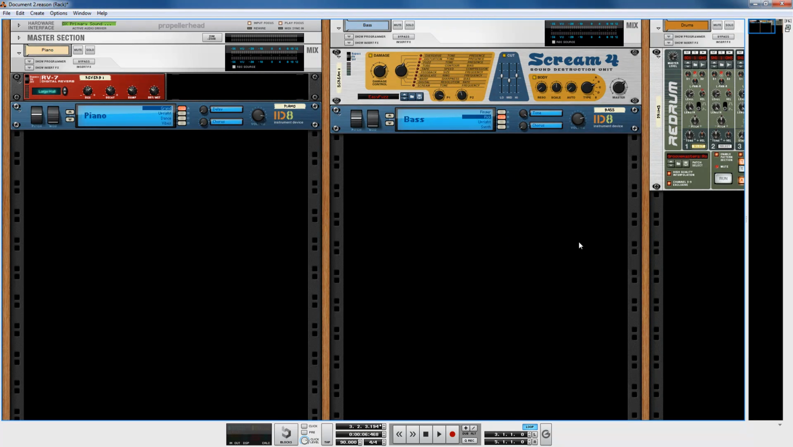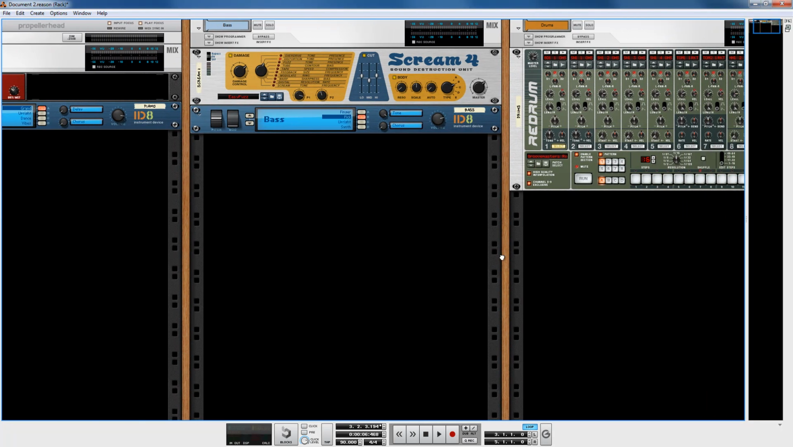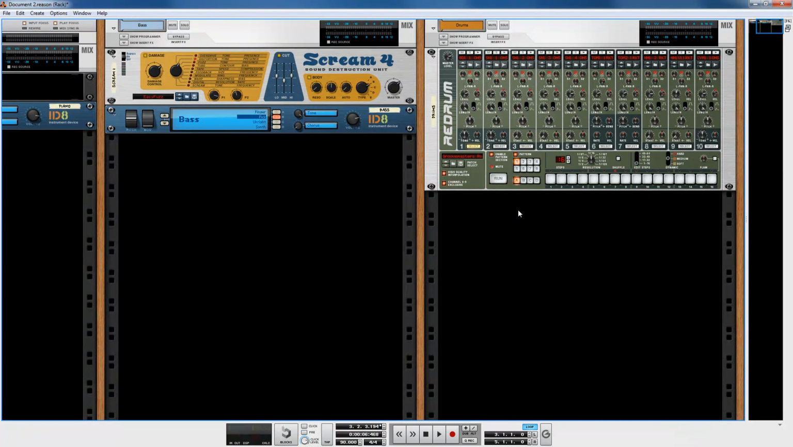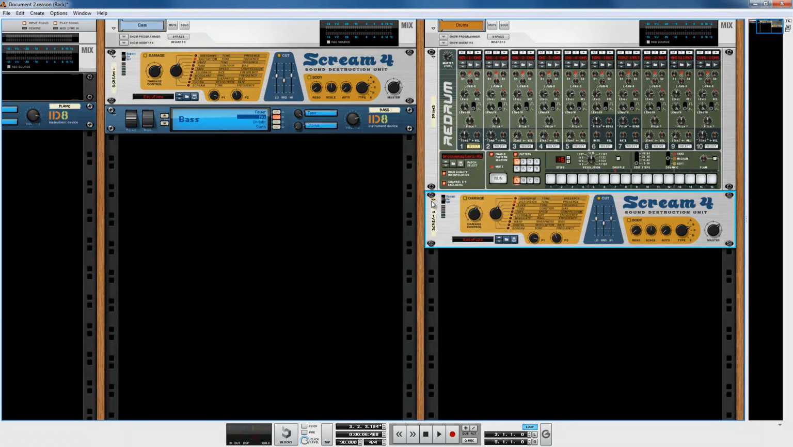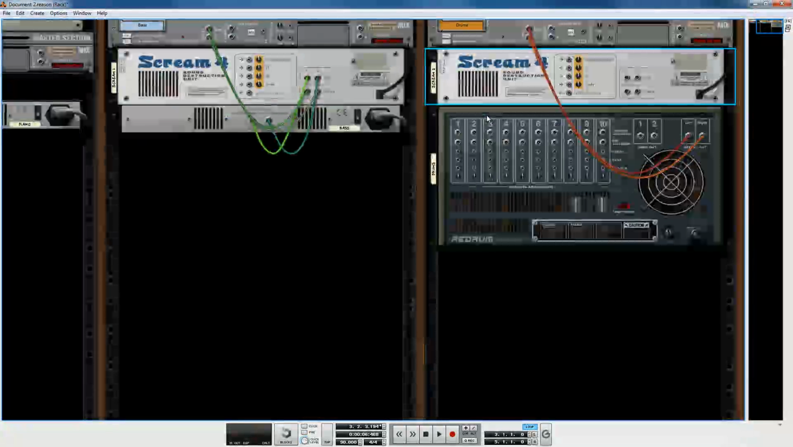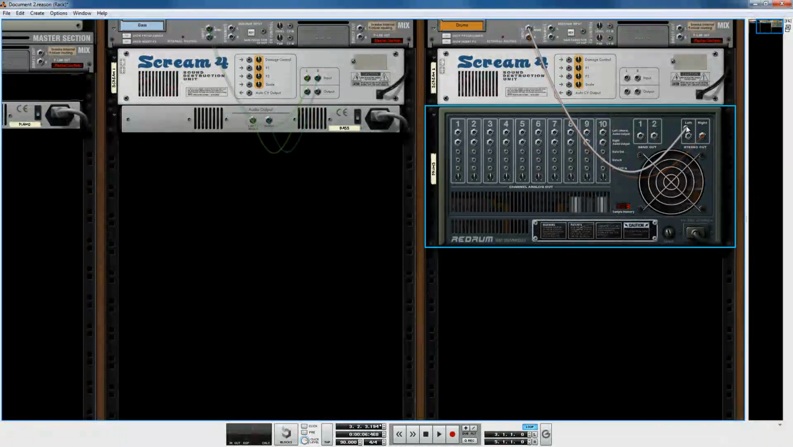And then, you know what? Let's add a little bit of something to the drum track over here. Let's hold Shift, go back to our effects, and what do we want to add here? You know what? I'm going to add the same thing, but I'm going to change it around a little bit. So let's put it in between here. Go to the back by hitting Tab, unhook this, hook it up through the Scream 4.